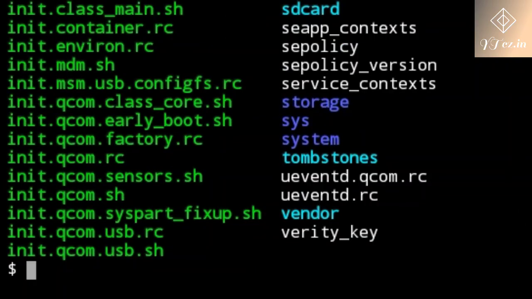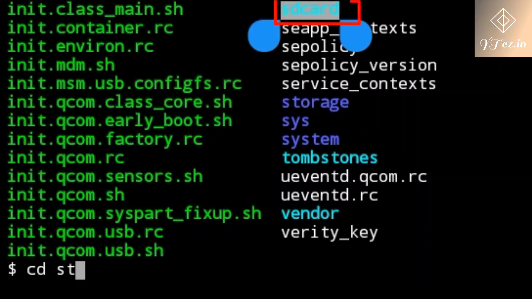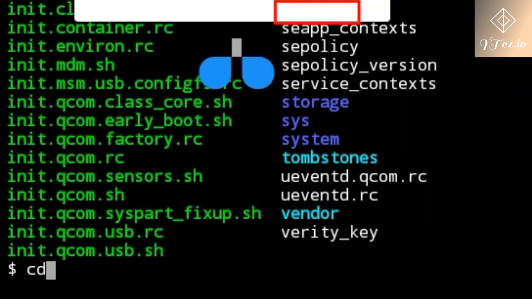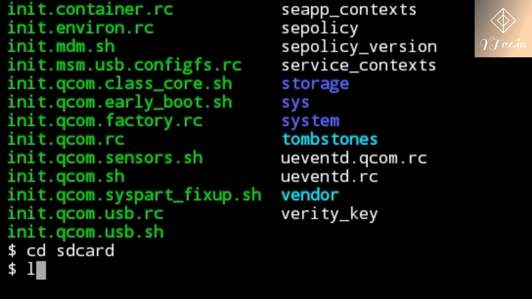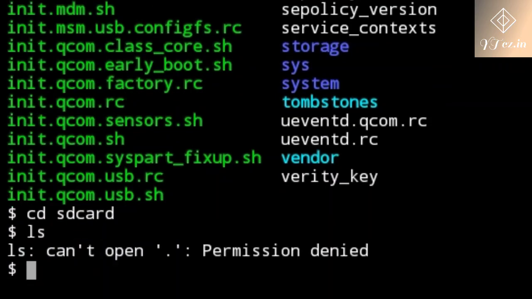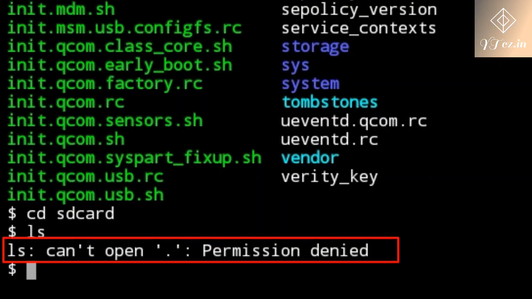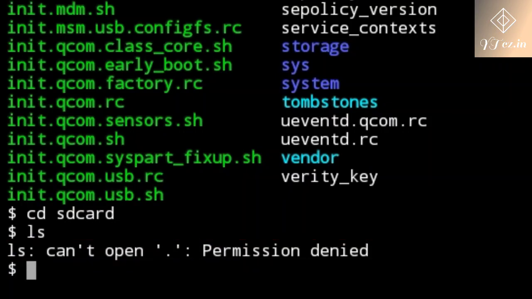So just type cd and storage, then SD card, as you can see. If you want, just copy and paste, and ls. As you can see here, guys, it can't open because permission is denied. How can I solve this problem?